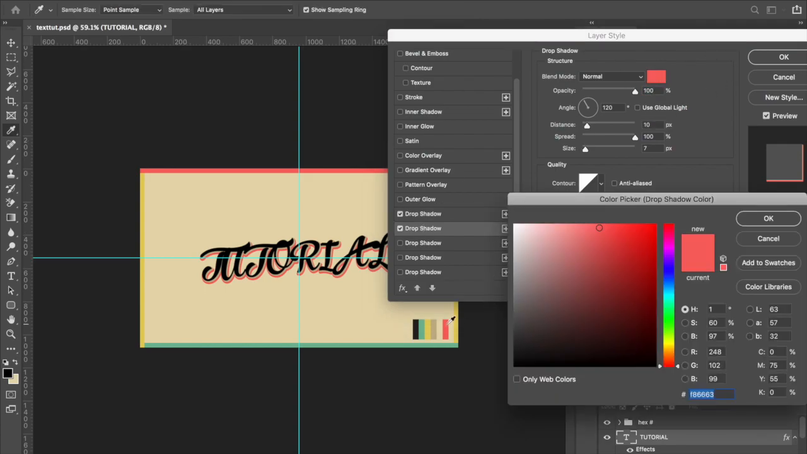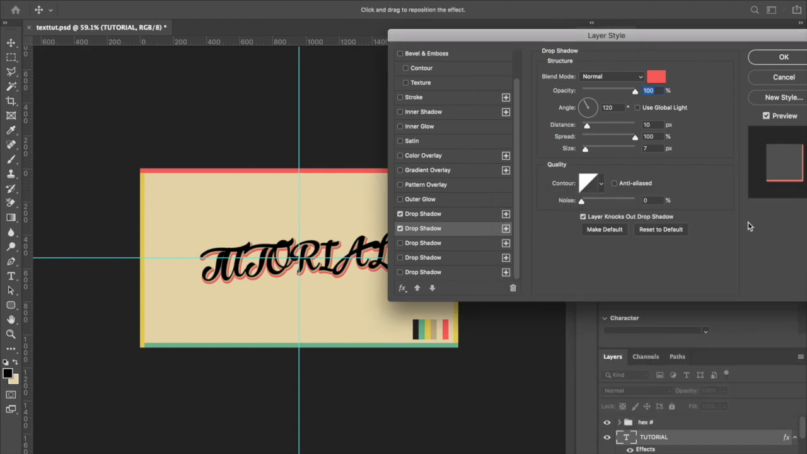And we're going to pick the next color, which for the purpose of this video is going to be this light red for this retro color palette. It's going to be F86663. And for this one, you're going to want a distance of 10, size of 7. Spread's going to stay 100 the whole time. Size is just going to go up a little bit on most of these, as well as distance. And also, I forgot to mention earlier, make sure your angle's at 120, so it's going to bring it down to the right.